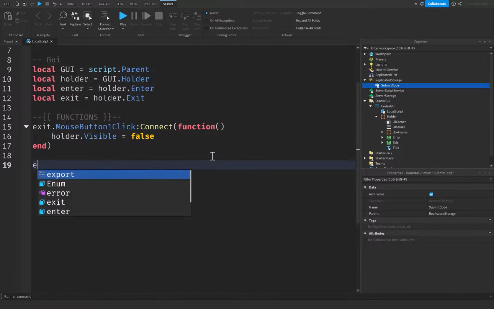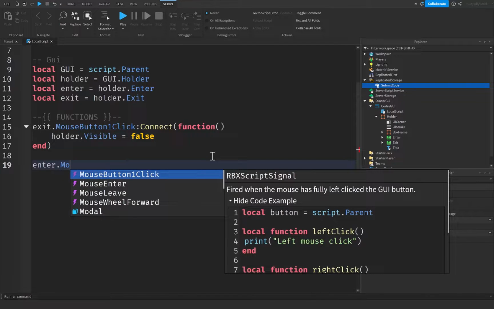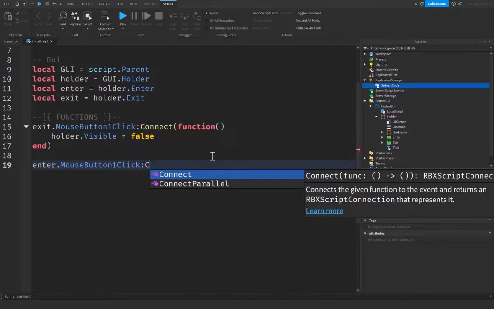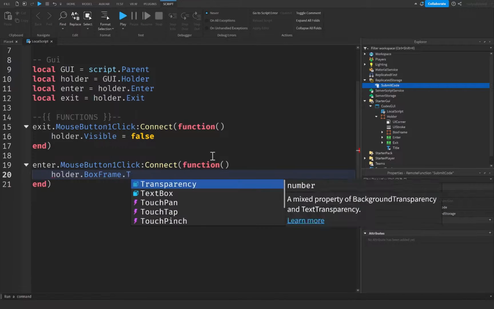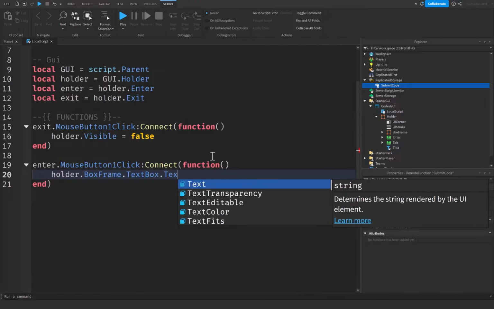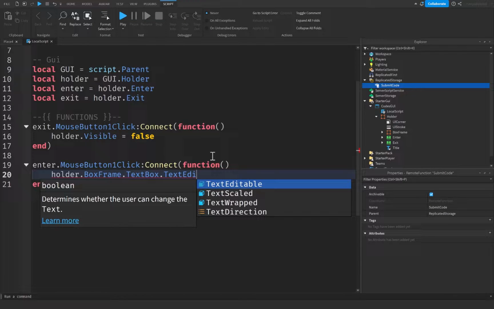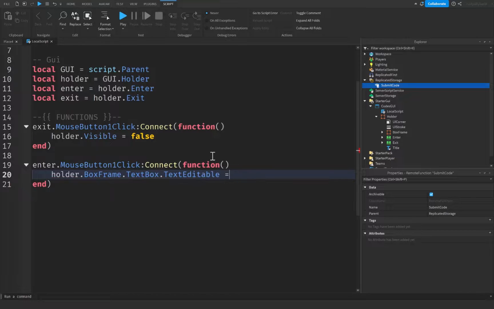So for that, we're going to say enter dot mouse button one click connect function. We're going to say holder dot box frame dot text box dot text editable, which, as you see right here, determines whether the user can change the text or not. And this is going to be equal to false. We don't want them to be able to change the text when they press enter, because we're going to be changing the placeholder text for them. Or not the placeholder text, the actual text.